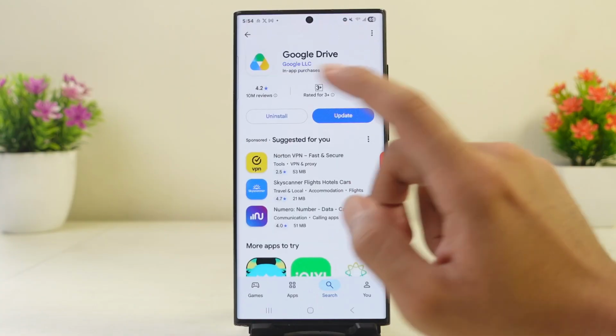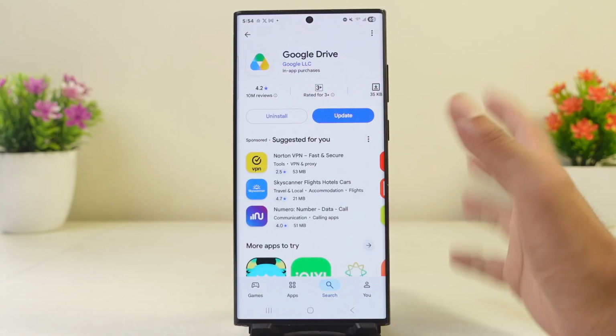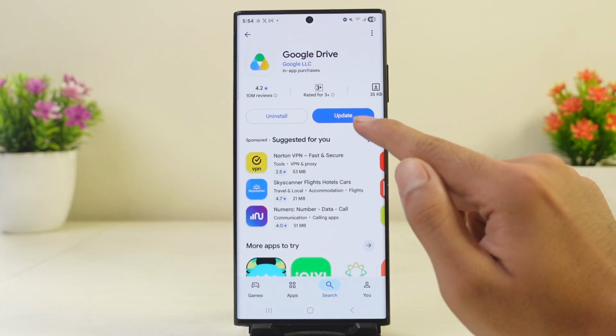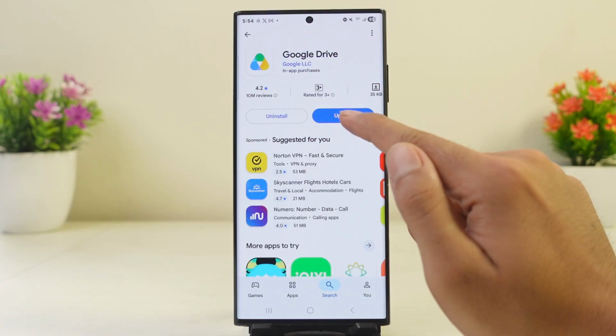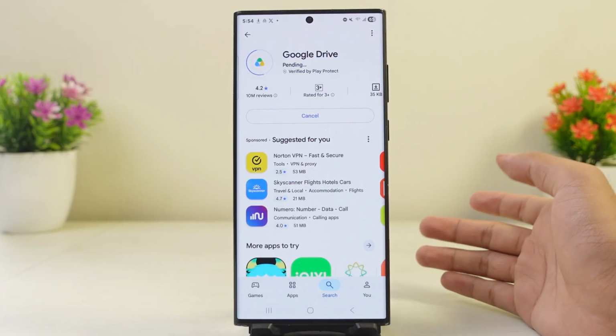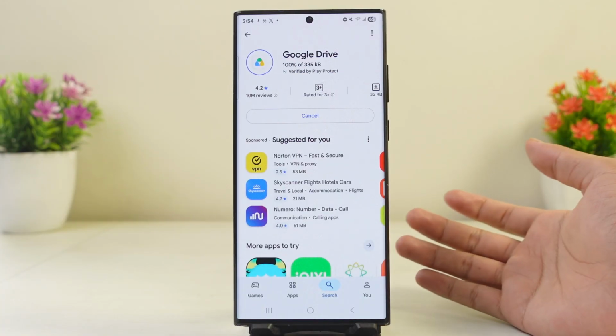And also check if there is any update of the application. If you have one, you will find this update icon just like this. You simply have to tap on it to update the application and try to relaunch it. This should fix your problem.